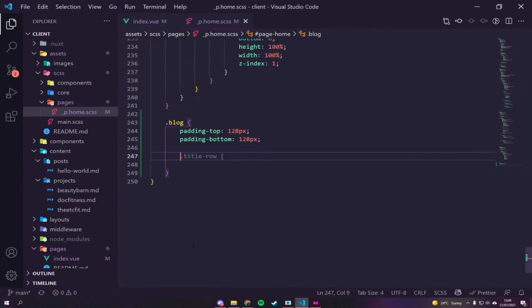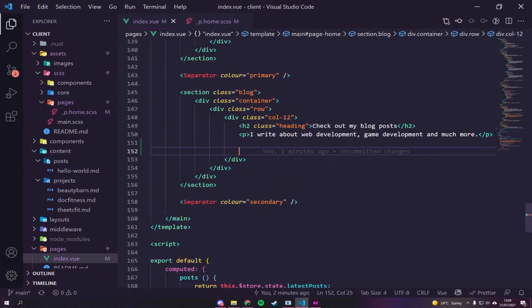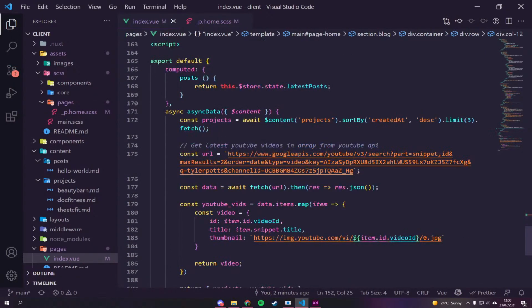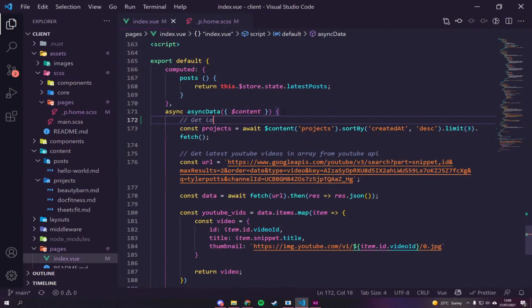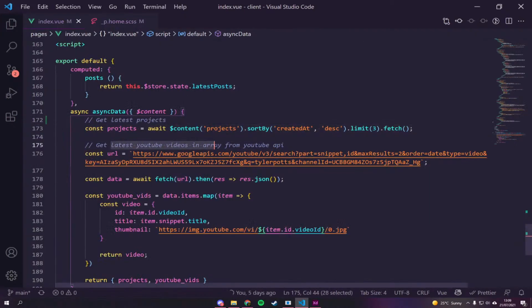Okay, so let's actually start this up now, guys. I'm too excited about this. I need to create some functions here. This isn't neat, this is ugly. So we're just going to say get latest projects, not from the server, just get latest projects. There we go. So that's just pulling in my latest projects there. Get latest videos from YouTube API.